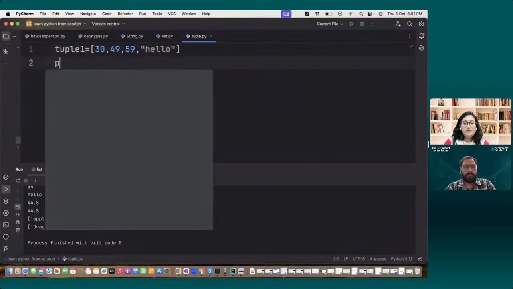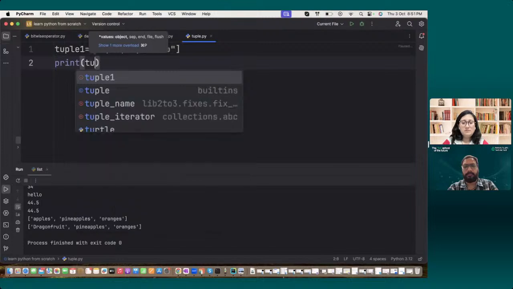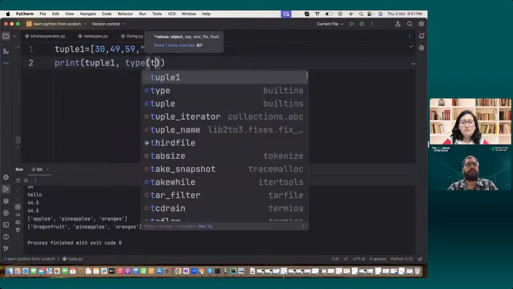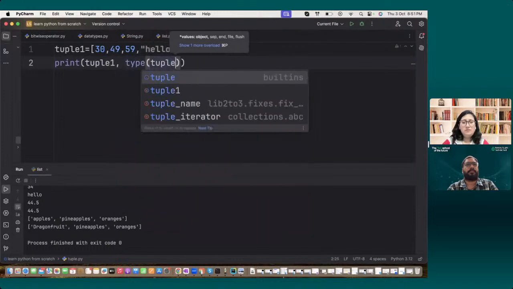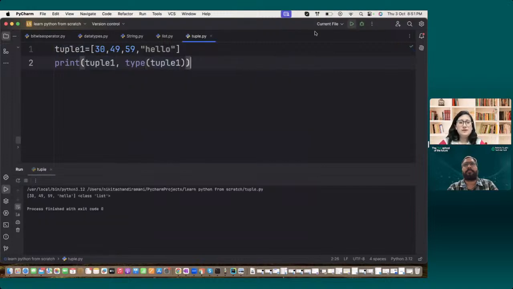And now print tuple 1 and comma type tuple 1. Okay, let's see what's the type.